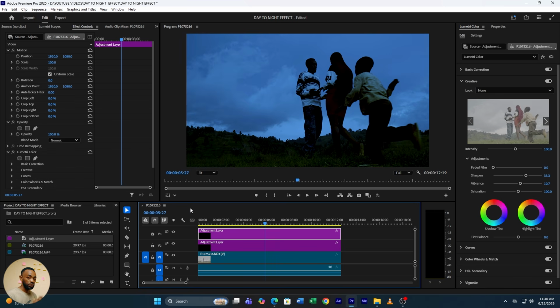So guys, this is how you can create this day to night scene effect.